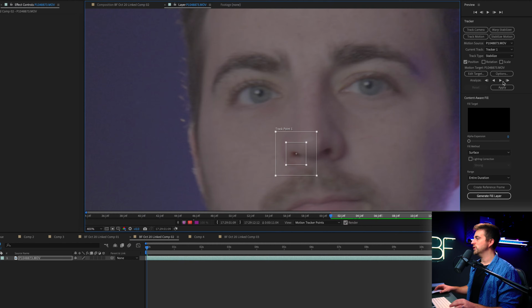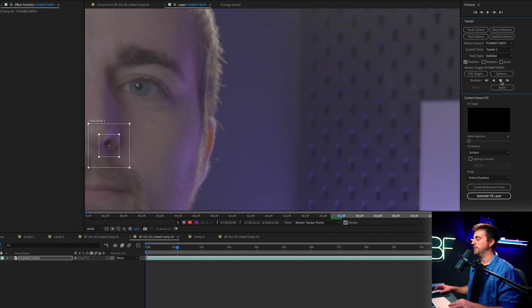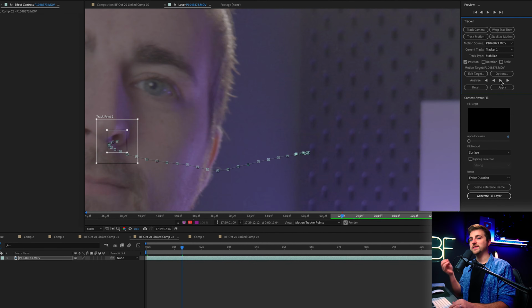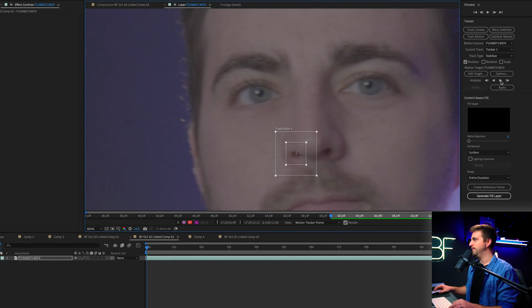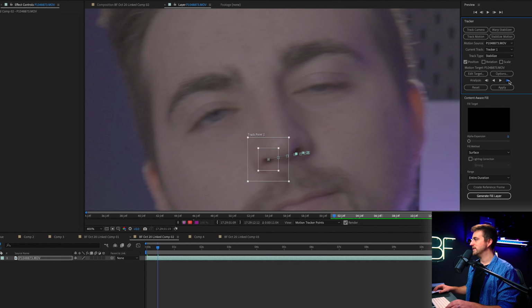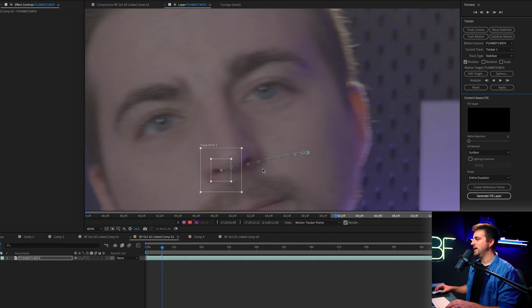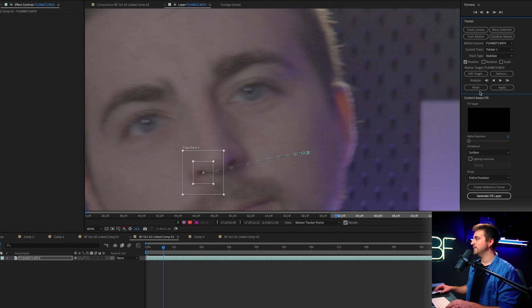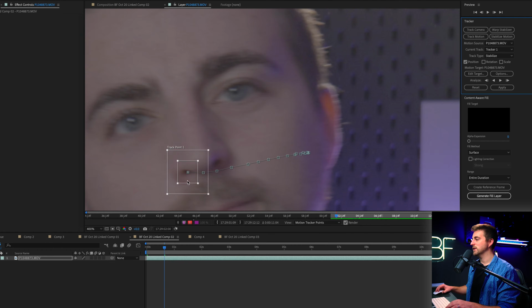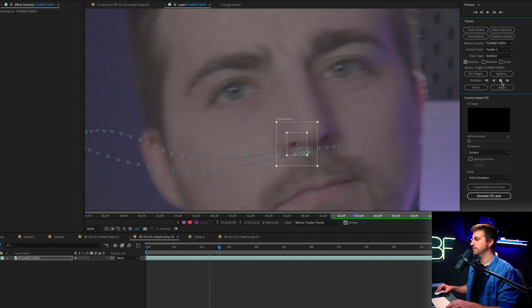So once you've done that, just press play and let After Effects analyze, but you'll notice it has failed very quickly. So if that is the case, then just go through frame by frame and just make that adjustment every time that drifts. Alternatively, if it is having a really hard time keeping up, then it might be worth considering a different tracking point. But there you go.